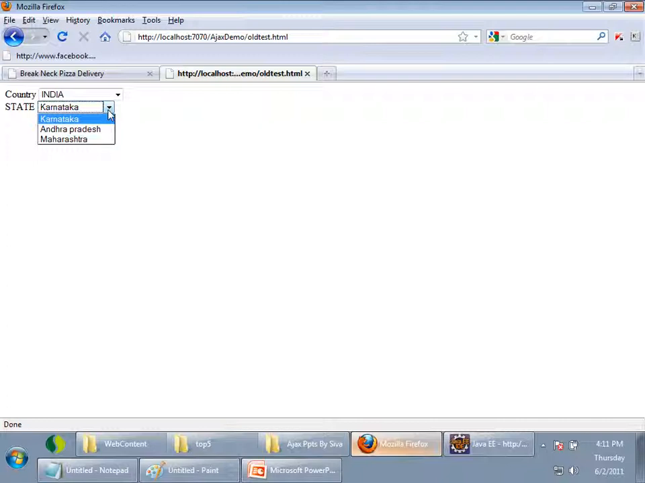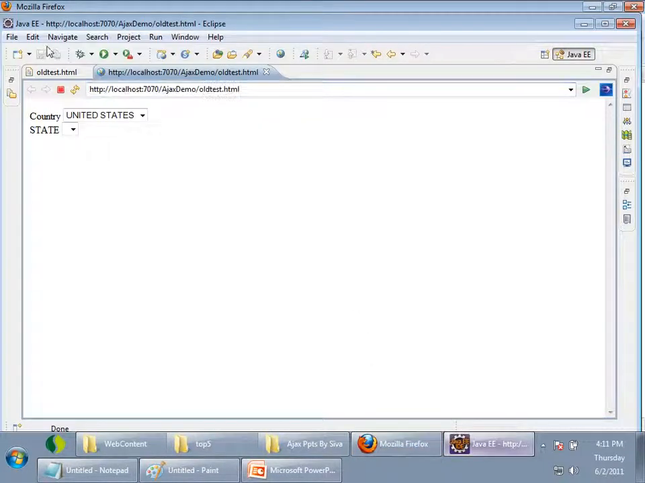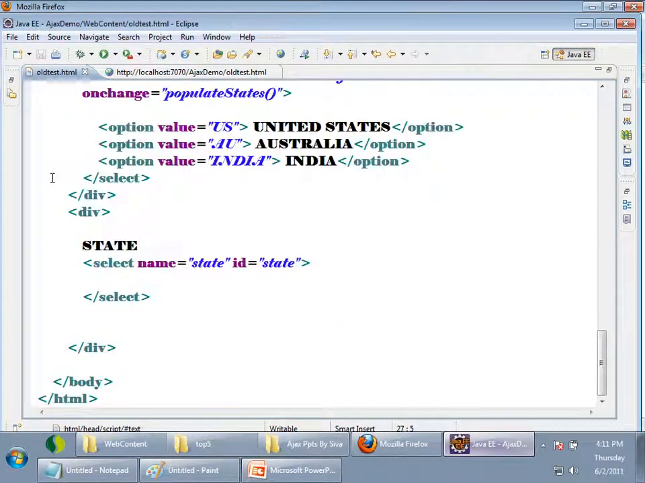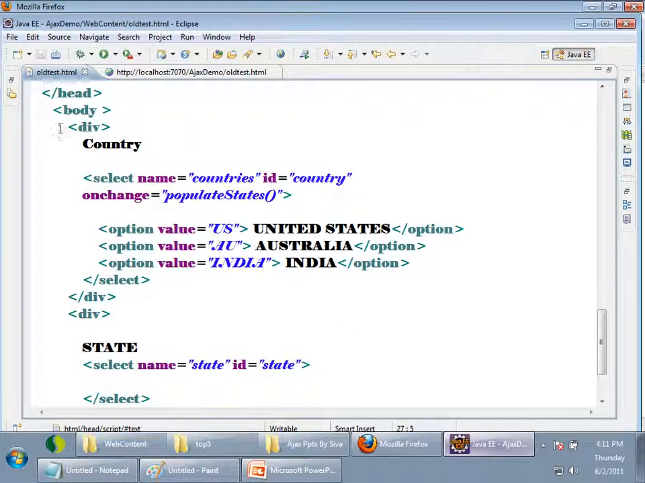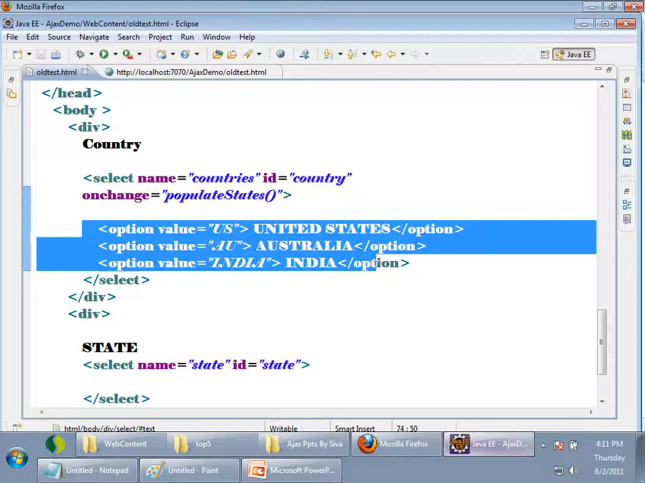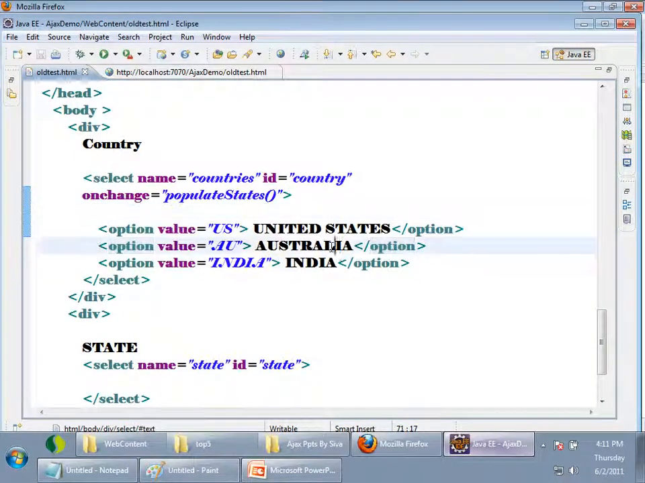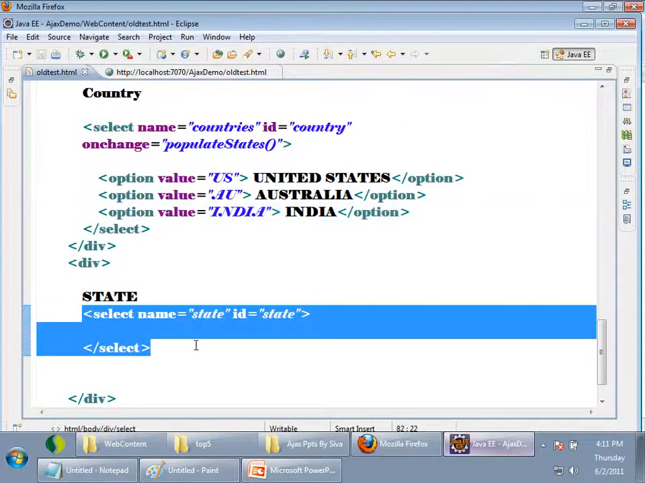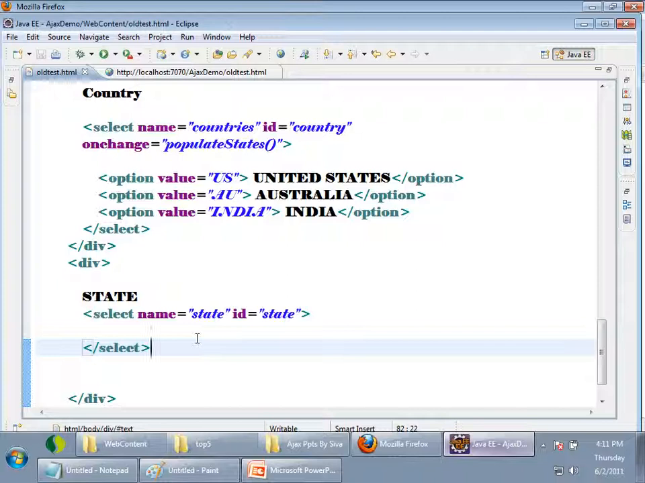So now let me show you what I have done in the code. Then we'll start working on it. First you understand it. See here in volt test.html. This is my body. Inside body, this is the first combo box, the select tag. Name of the select tag is country, id is country. These are the options. I have only United States, Australia, India. And this is the second select state tag, which is initially empty. There are no options here, right? Initially this is empty.